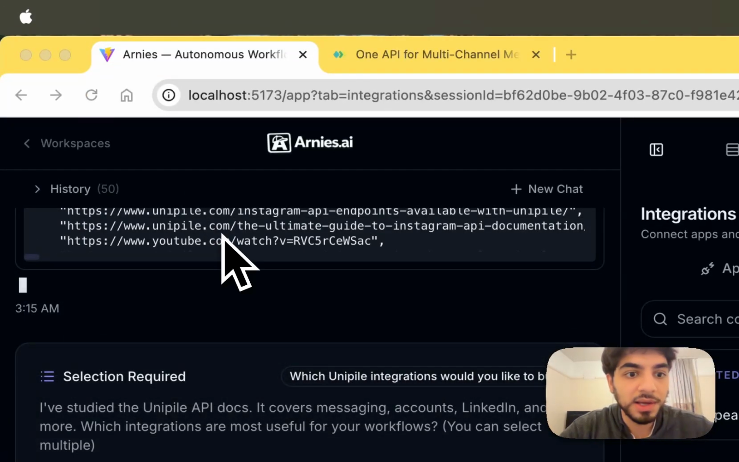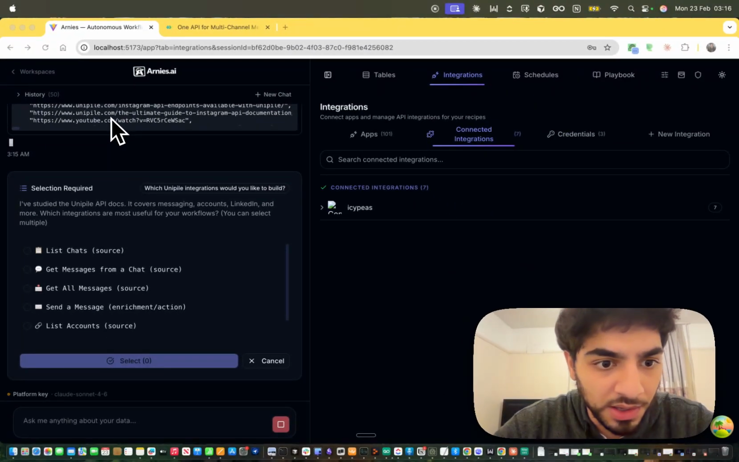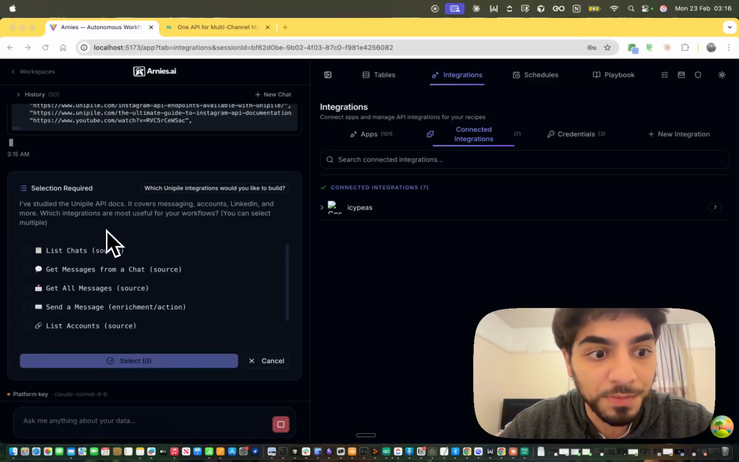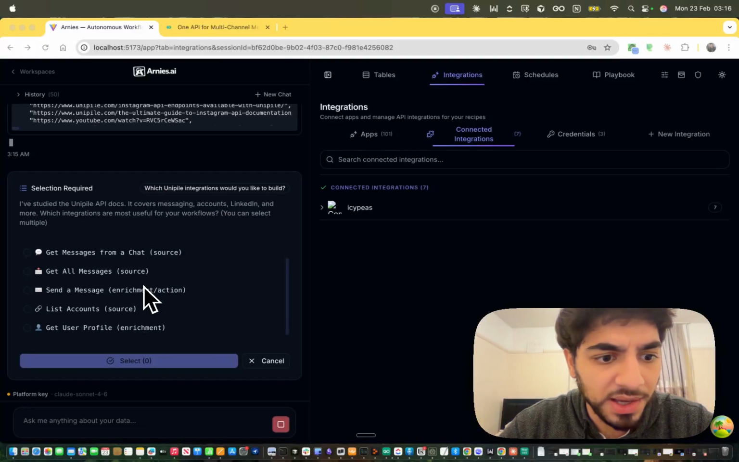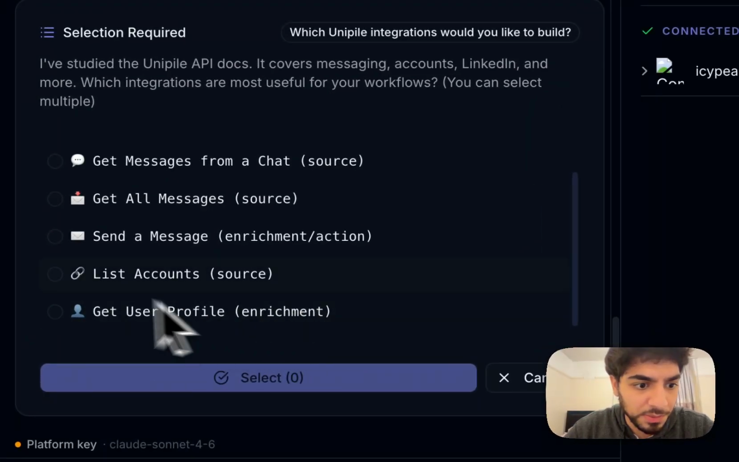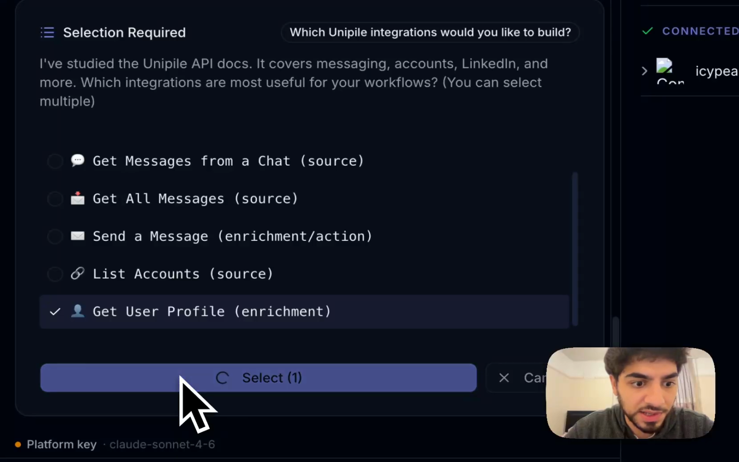Now the AI Copilot has actually asked me a few questions. I've studied the Unipile. It covers messaging accounts, LinkedIn, and more. Which integrations are most useful? I actually want to do something a bit different for this. I just want to scrape the profiles for now. So I'll choose this and I'll just select this.